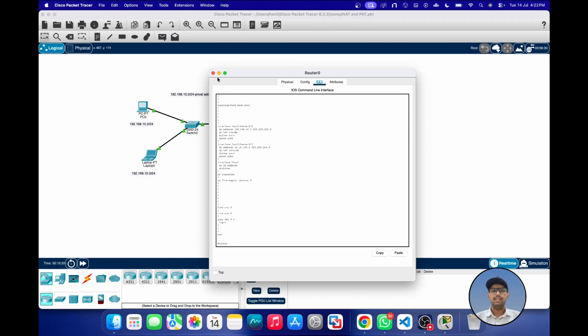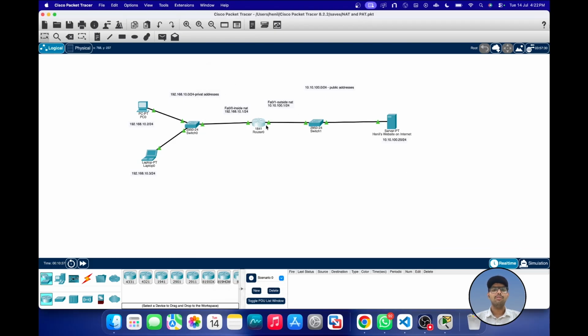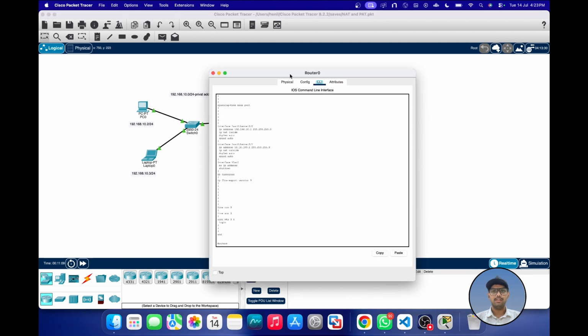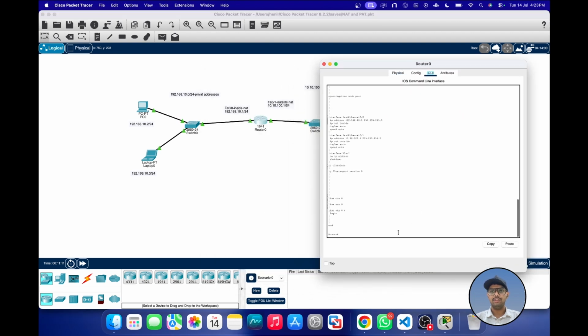Now let's see how we can configure the static NAT. To configure this static NAT, we just need to remember one command. So you can go inside the router 0 CLI mode. We need to go under the global configuration mode, so from this user executable mode we can just enter configure terminal, and then we'll be inside the global configuration mode.